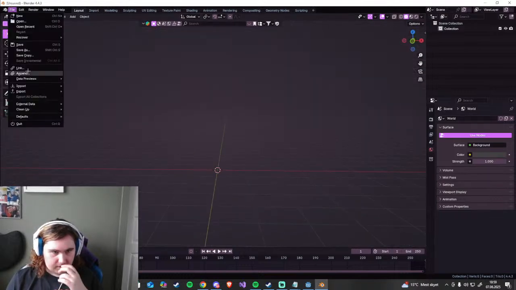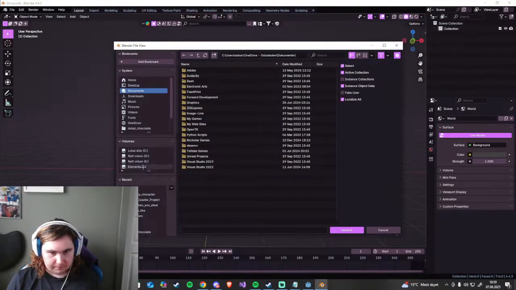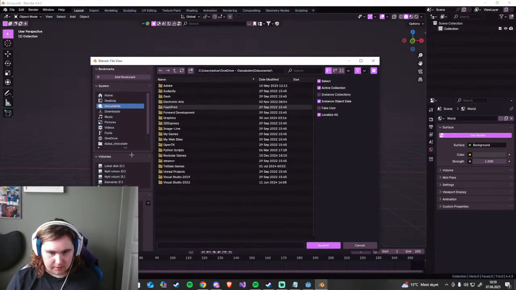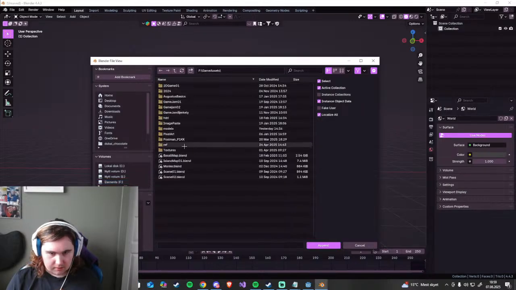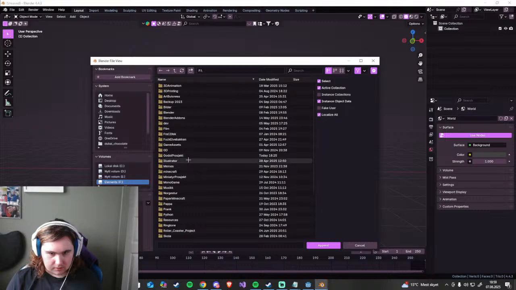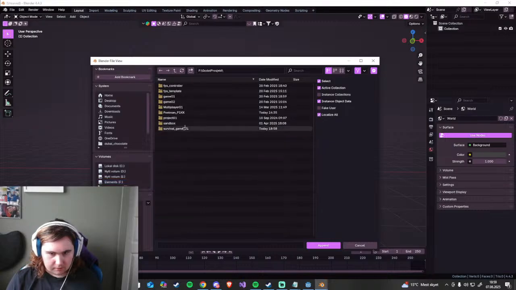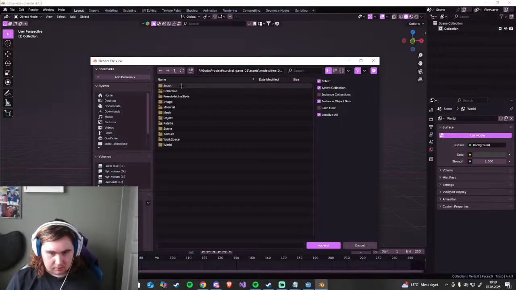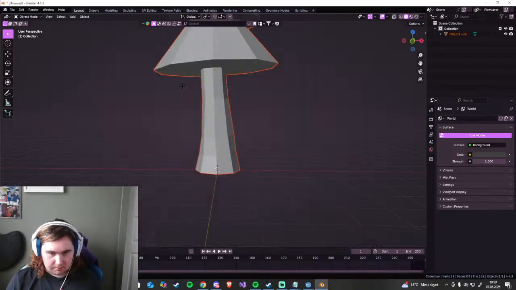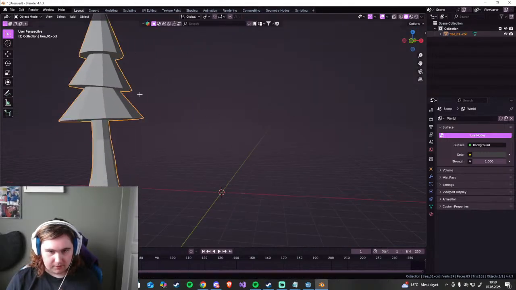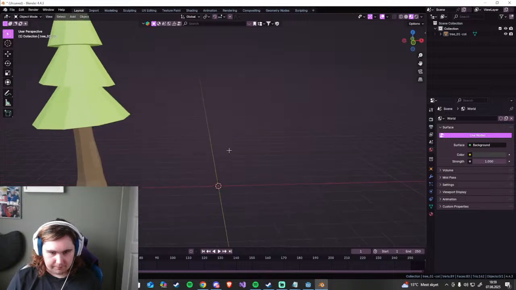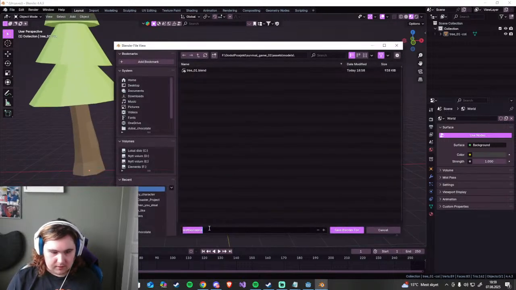What I can do is import the other tree. Hold on, game assets. No, it's in the Godot project. Survival game assets. Let's just import the tree again, so we have a scaled reference. I'm gonna delete it later, but yeah. Let's save this as 302.